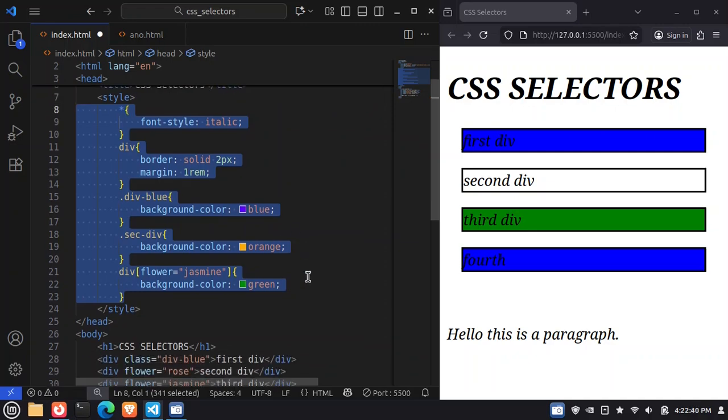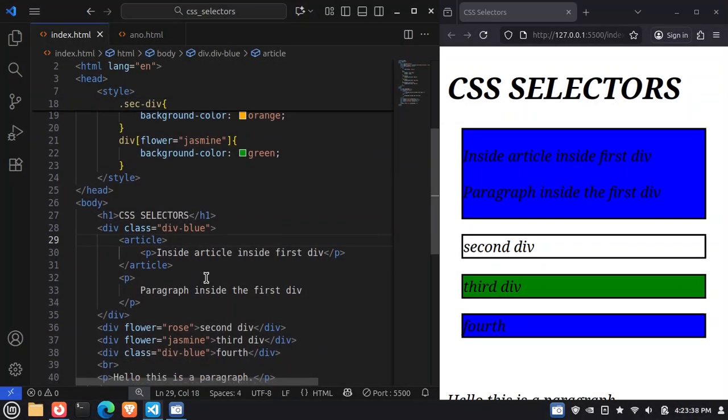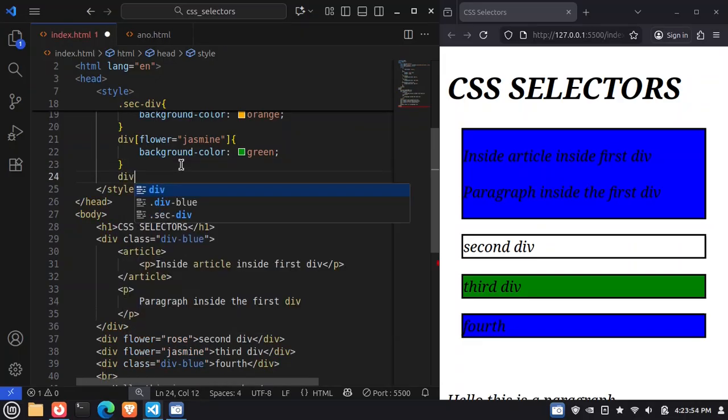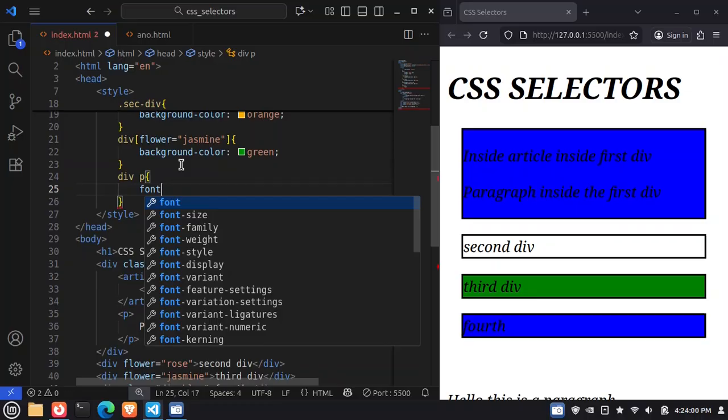Now comes combinators. How do you combine different things? Okay, I have inserted one article tag and p tag inside the first div, and there is also a p tag inside the article tag. I want to make this p tag bold using a combinator. I would use for this descendant combinator first. No need to remember the name. Div space p, then styling.